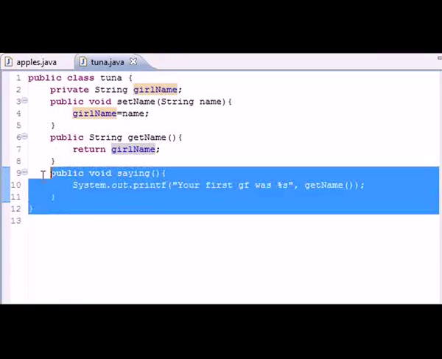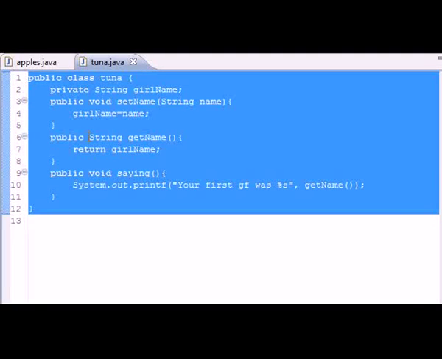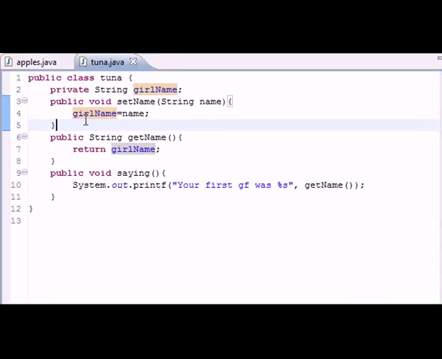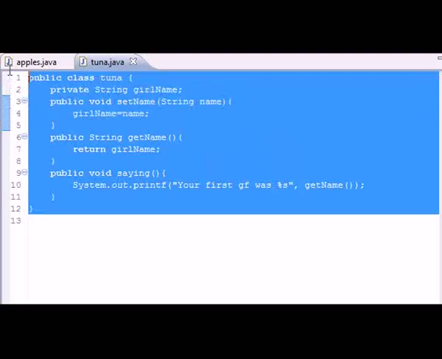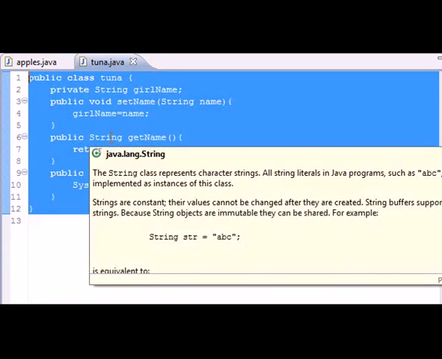So again, you can use multiple methods in the same class. And don't forget, whenever you have a variable that's outside a method, outside of these, but it's inside this entire class, it's called an instance variable. So that's where I get that name from.